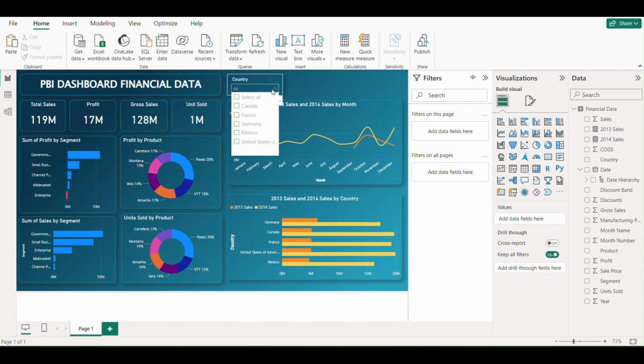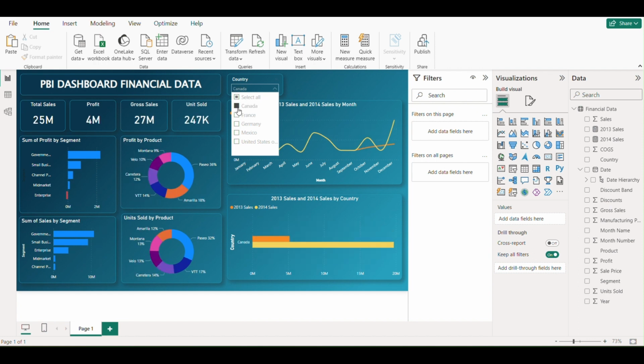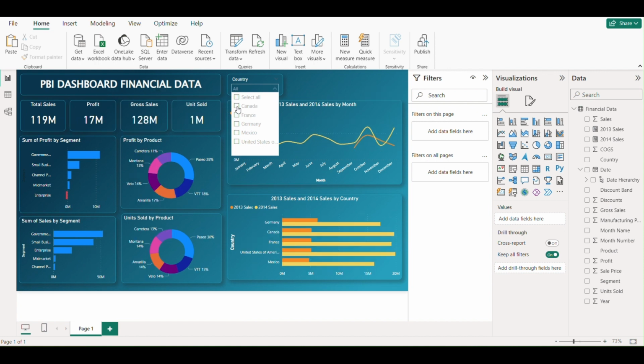Now you can control these visuals by country. If you want to see only Canada, you can select it, and everything changes dynamically. It shows only the Canada sales for each year, that is 2013 and 14, profit by product, units sold by product, sum of profit by segment, sum of sales by segment for this particular country which you have selected, and the total sales, profit, gross sales, and units sold. And you can simply click on the same to select everything.